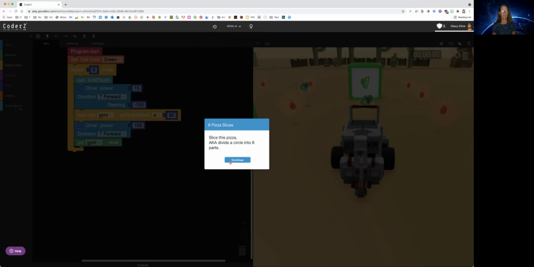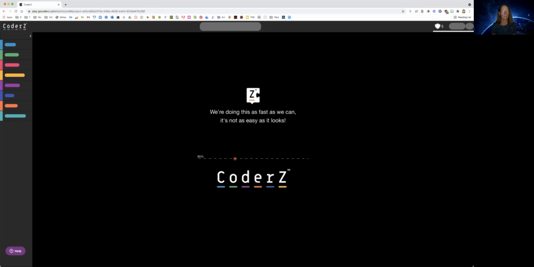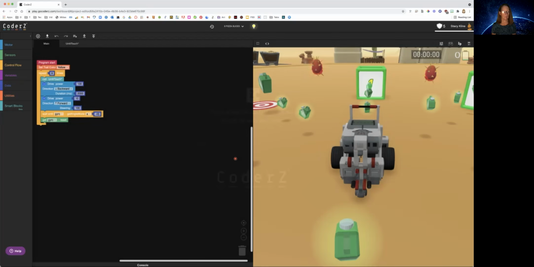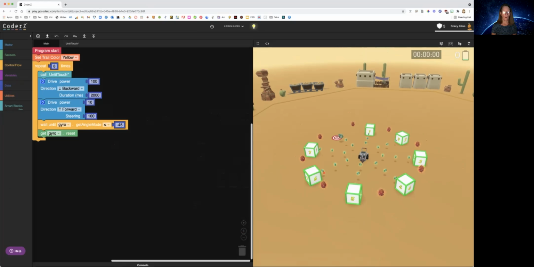Slice this pizza, aka divide it into 8 parts. So you can see our code. We're going to go forward until we touch, and then we're going to go backward, and we have to guess this distance right here. So I'm just kind of guessing 2,000. Then we're going to turn to the right. So you can see we're turning to the right. We're slowing way down. If we slow down, then we have a very controlled turn.